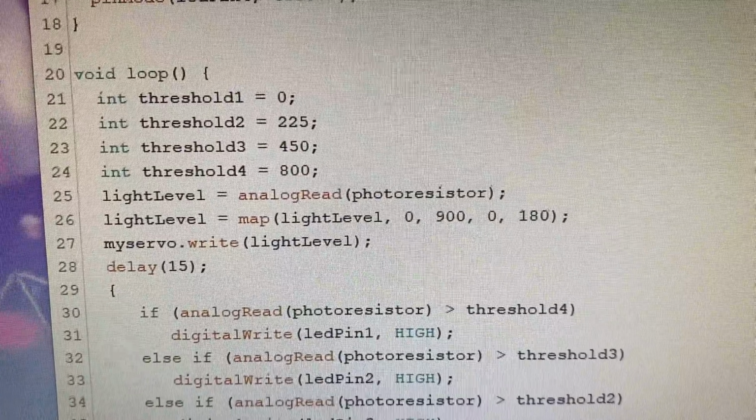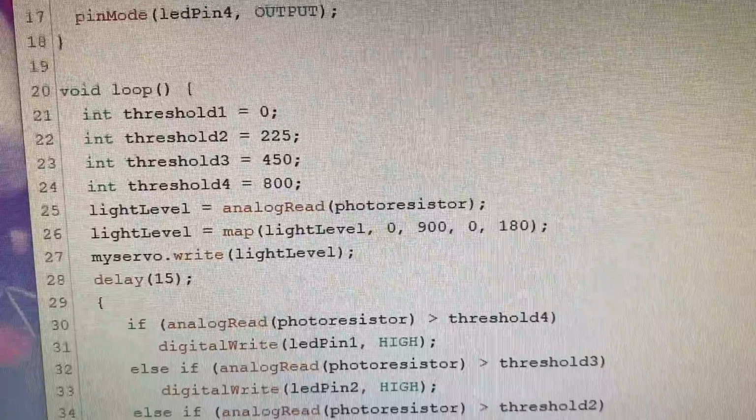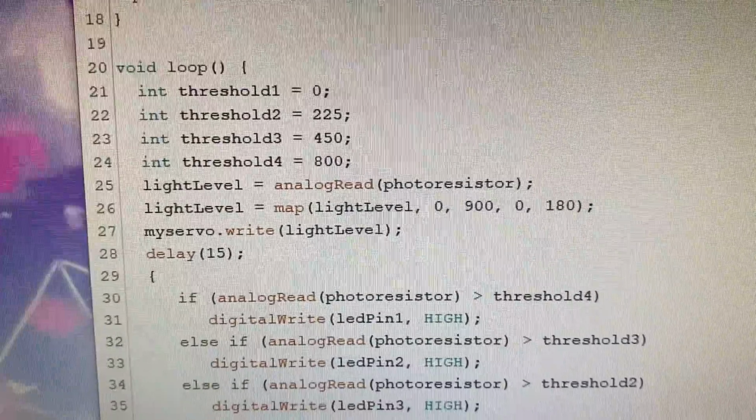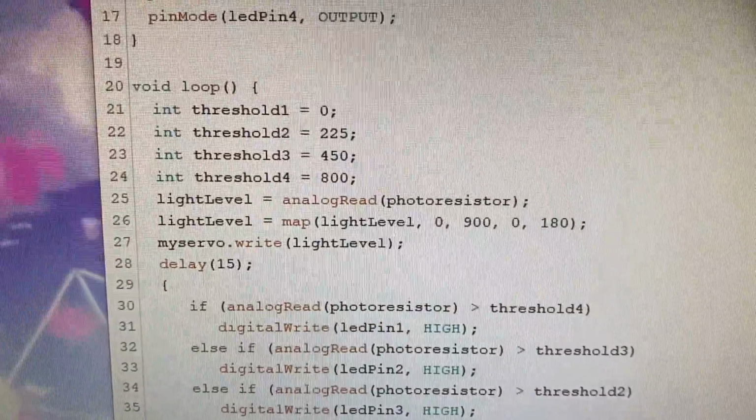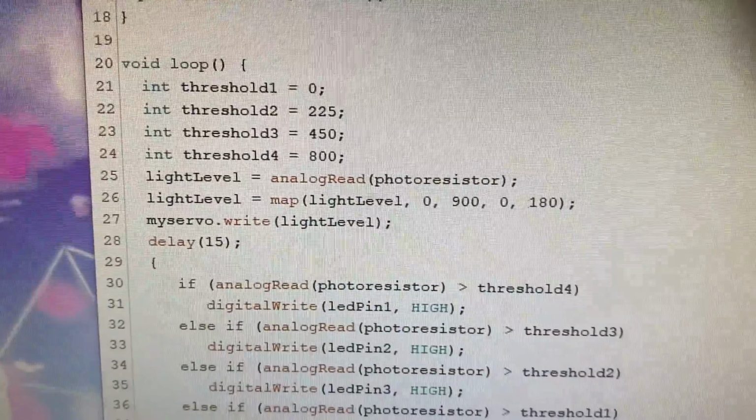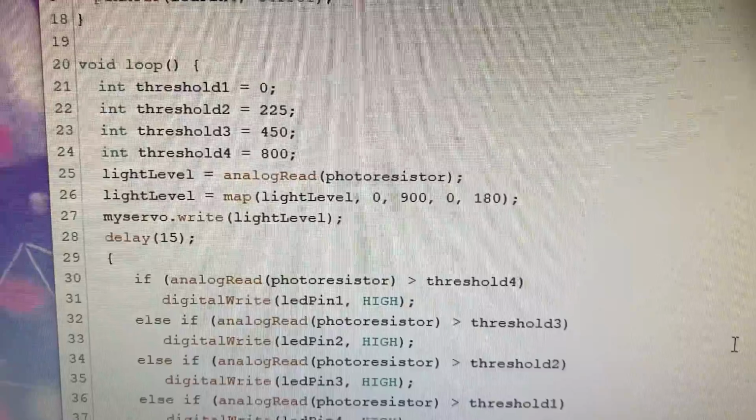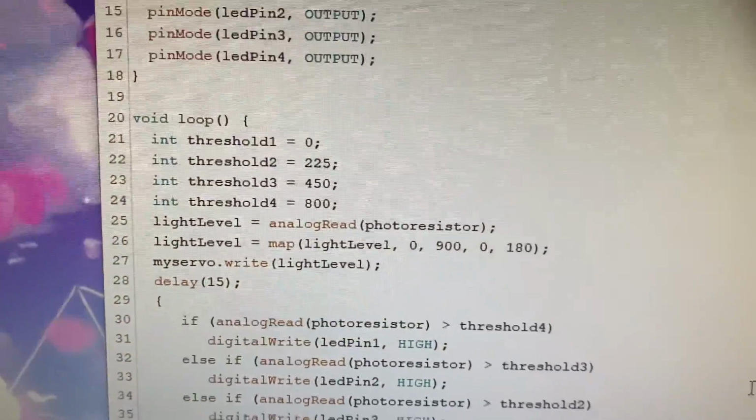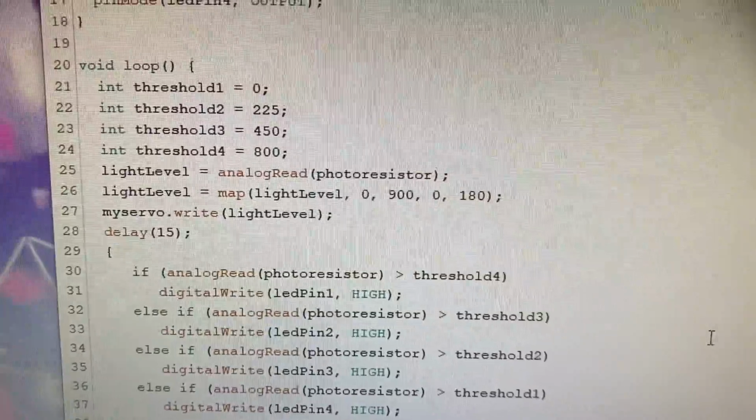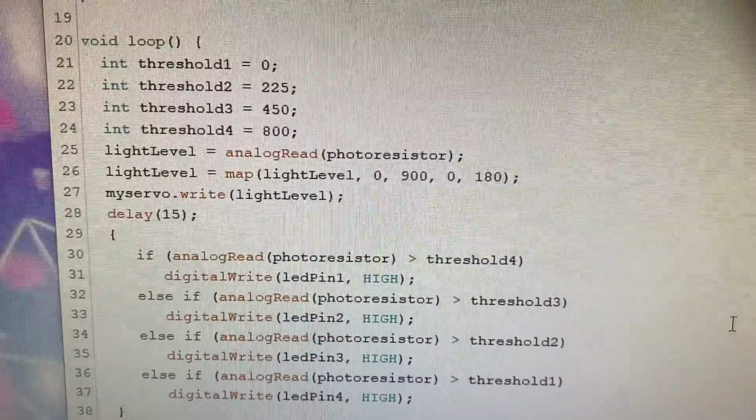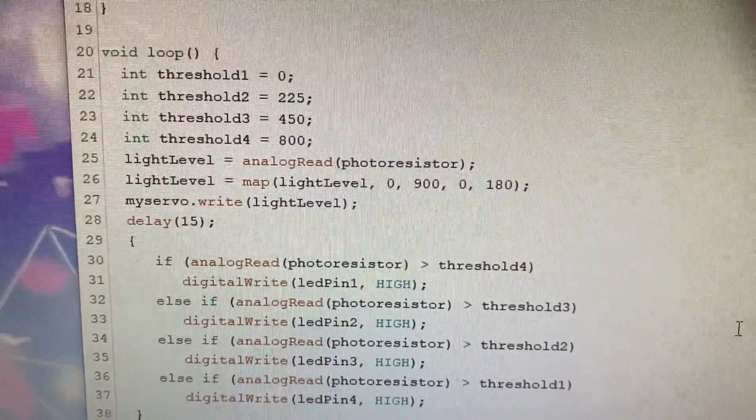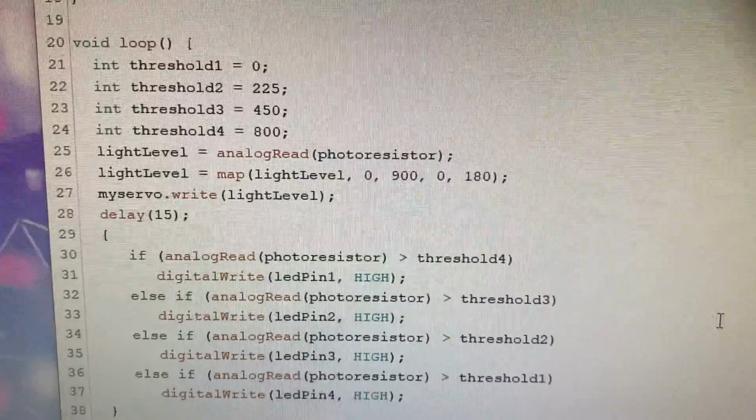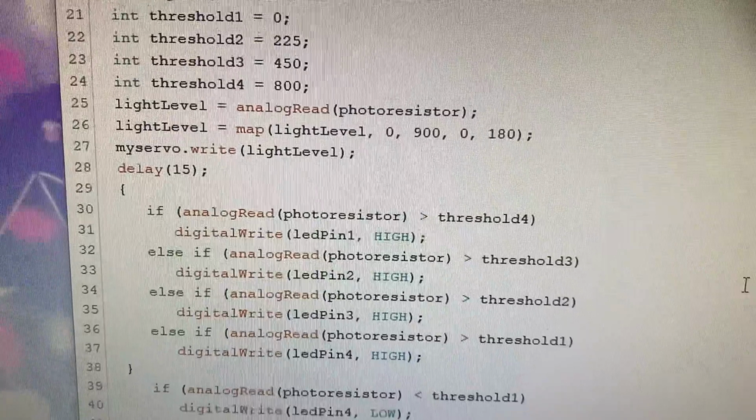This variable we use to store the value that is being read from the photoresistor. Then we use the map command on the same light level to go ahead and map the values for the photoresistor to match that of the servo, so that the servo can spin from 0 to 180. And then of course we go ahead and use the write command to write whatever the light level is onto the servo, so it will spin according to the light level that the photoresistor is receiving. And then we set a delay of 15 milliseconds.